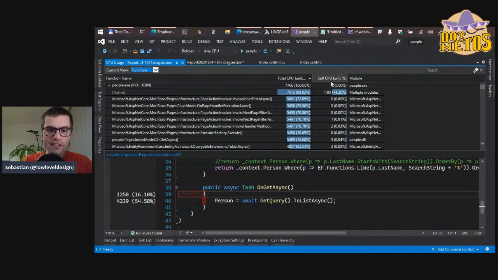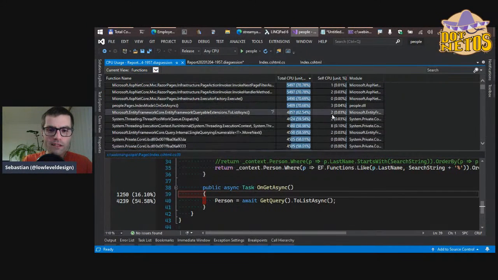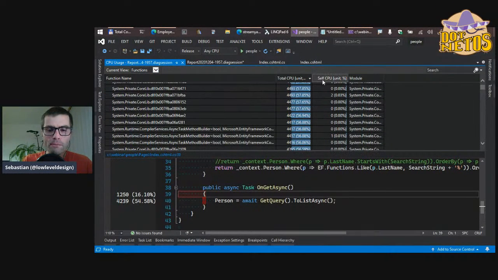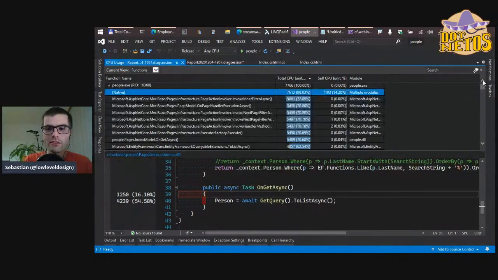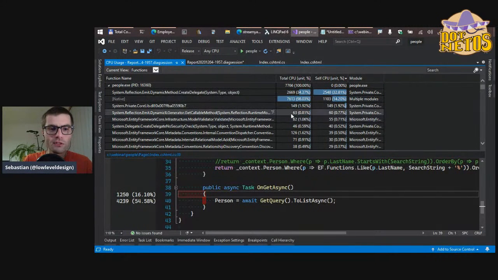So we will try a different approach. We'll try to find methods with a high number of samples collected inside the method, which means that the body of this method was taking a lot of CPU time.